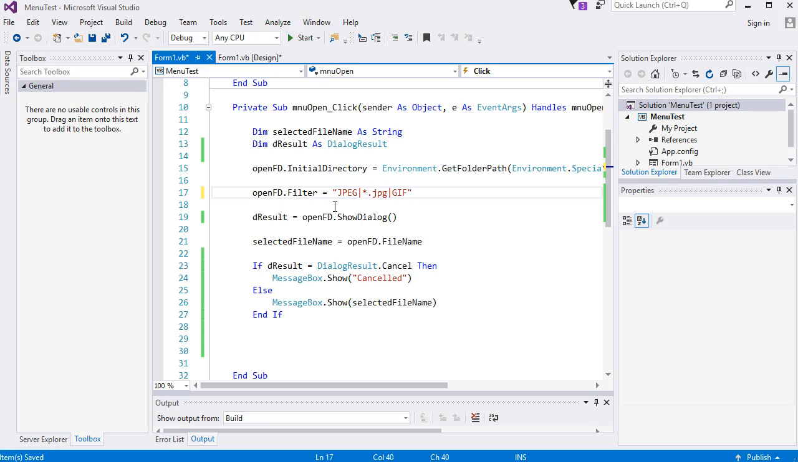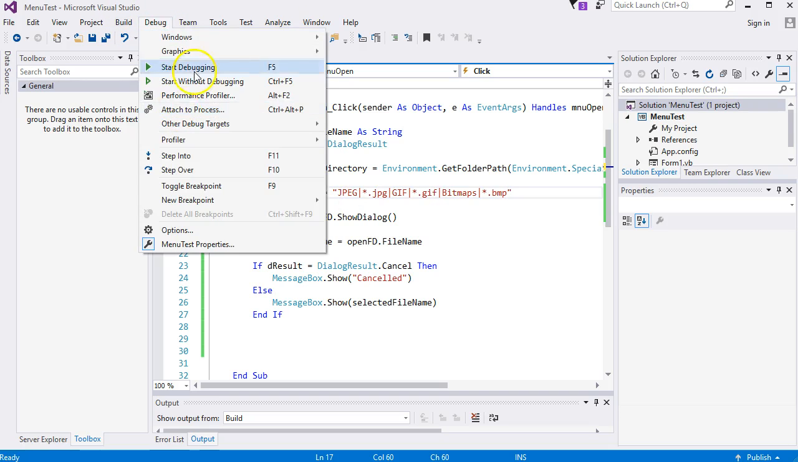And what else do we need? Yes, another straight line, I think. Asterisk dot GIF, not H. Another straight line. There's bitmap images as well, isn't there? Bitmaps. Another straight line. Asterisk. This is tricky, this bit. I hope I've got it all right. Let me test it to see whether I have actually got that right.